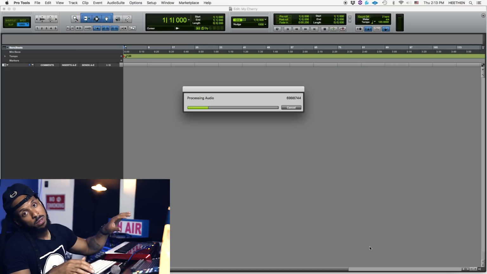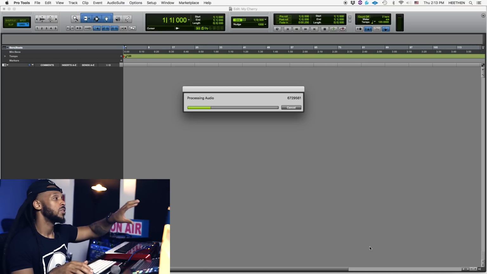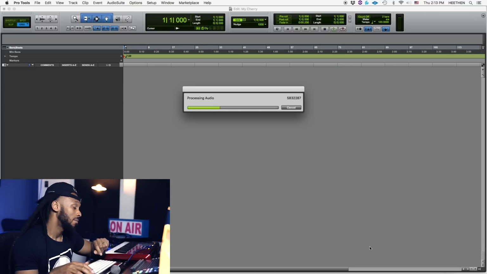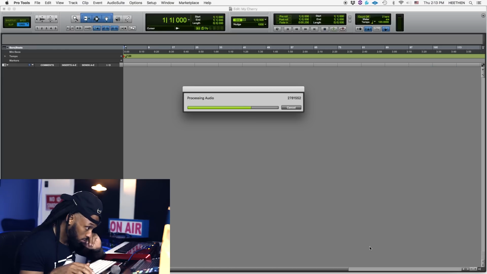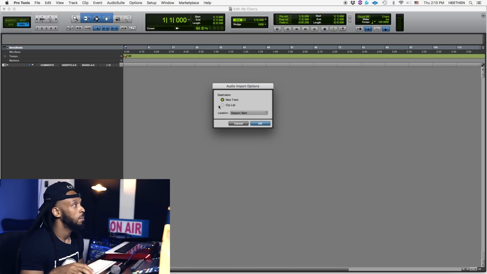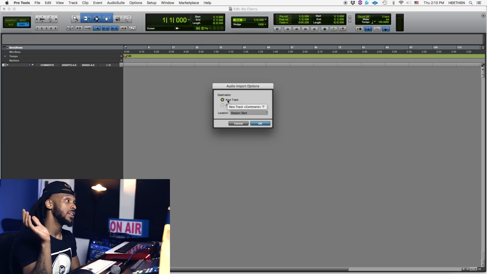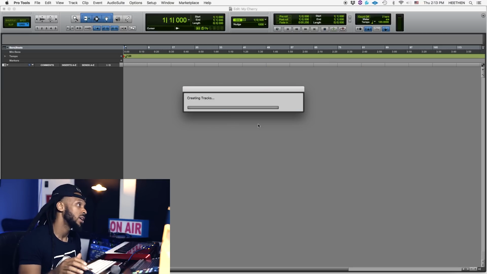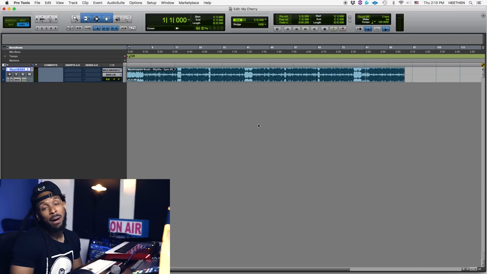That audio is going to be processed. It's converting now from an MP3 over to a Wave, and I'm just waiting. Now, when the audio import options dialog box pops up, I want to make sure that I'm importing this new audio file to a new track. As long as new track is selected, we can go ahead and hit OK. And my beat is going to pop up on a new track, just like that.